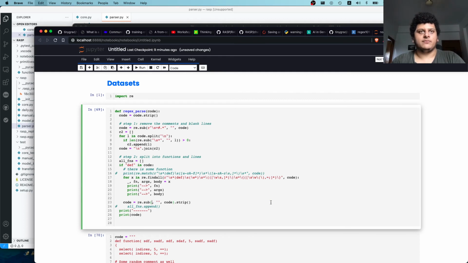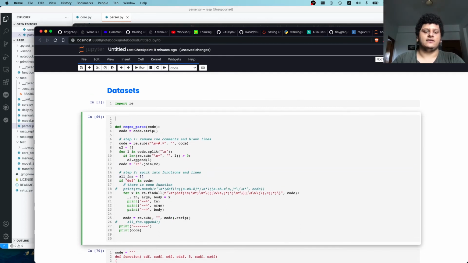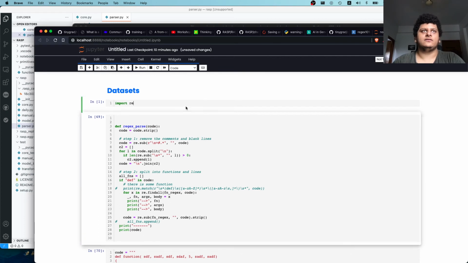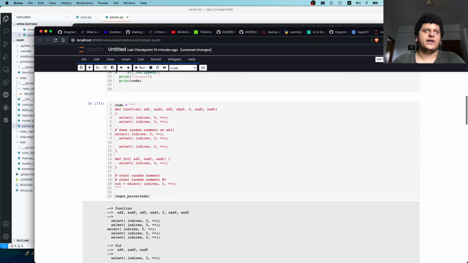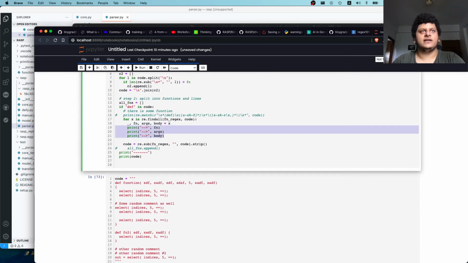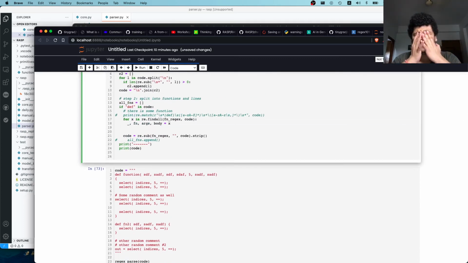You can actually just pre-compile this thing as fn regex is equal to re.compile. And you can just use fn regex here, fn regex here. Perfecto, perfecto. Next step is going to be to actually define the arguments.